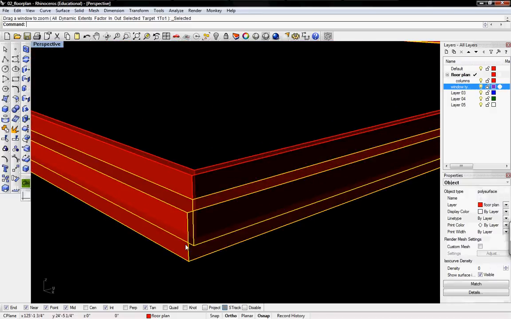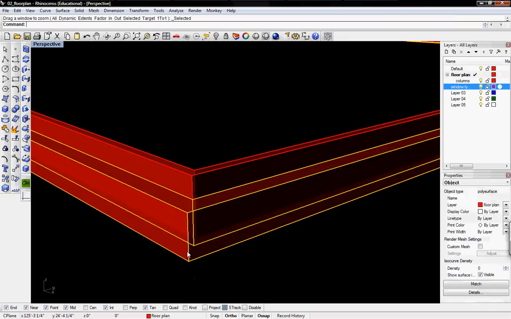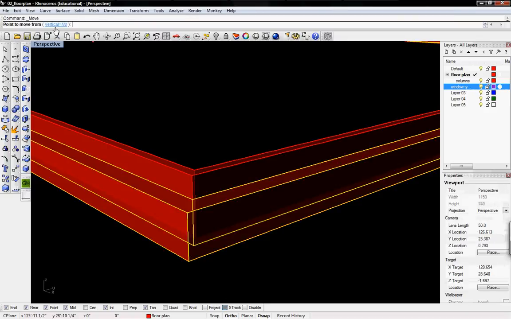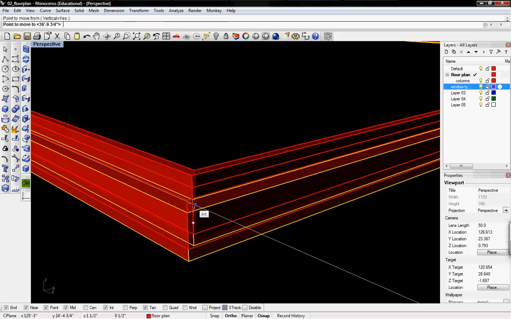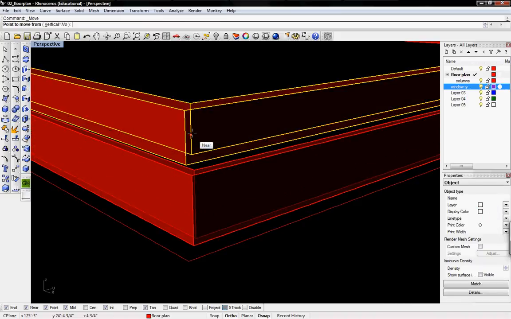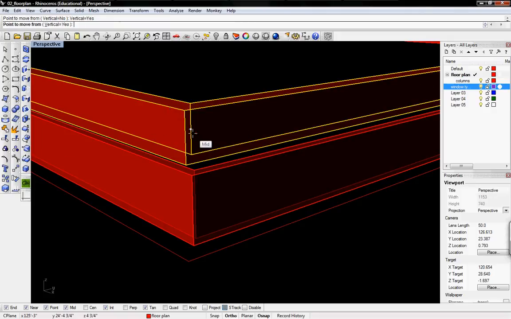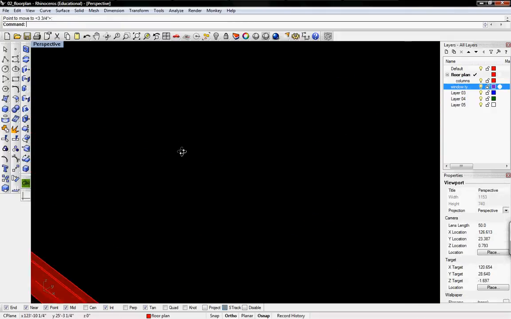So I want to center this with this frame, so to do that I'm just going to select that, type in move, and then pick vertical yes in the command line, find the midpoint of the object selected, and then I'm going to move it to the midpoint of the other object. Since I can't find it, I'm going to do it again. There we go. So now it's in the center.